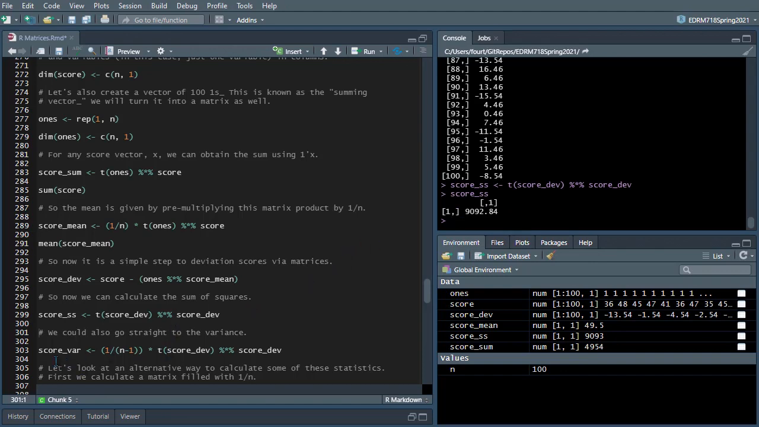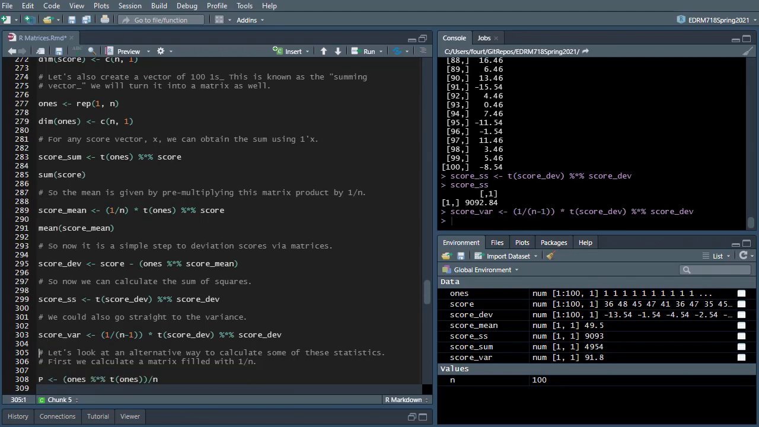I could have gone straight to the variance. How? By simply pre-multiplying by 1 over n minus 1. Remember that to get the variance, we take sums of squares and divide it by n minus 1. So that's what I'm doing here. So if I look at score variance, there it is, 91.8.